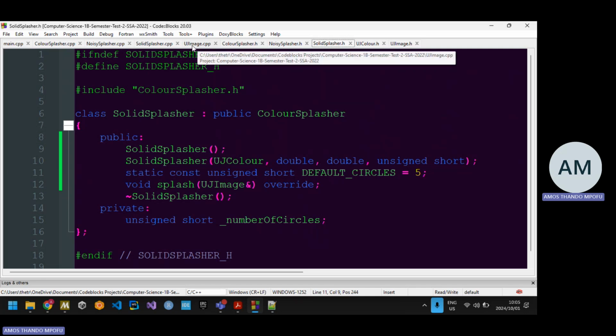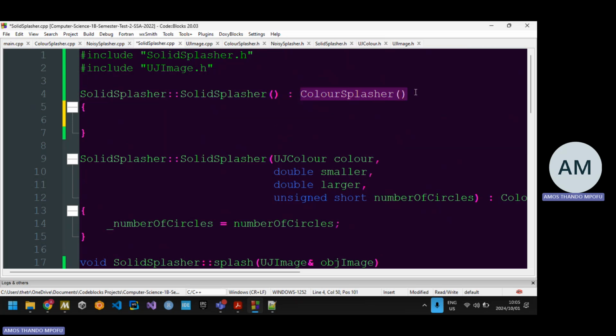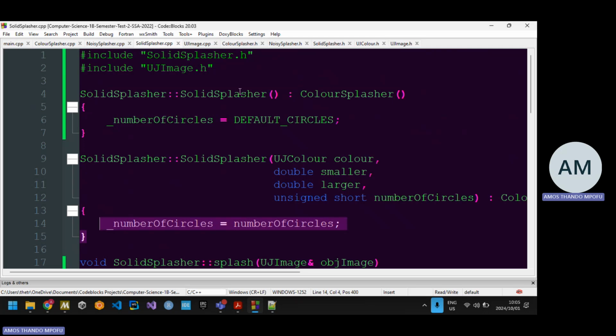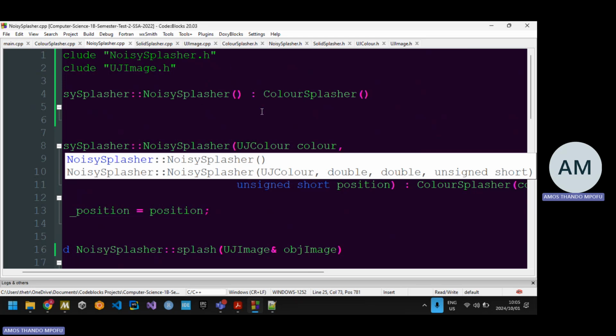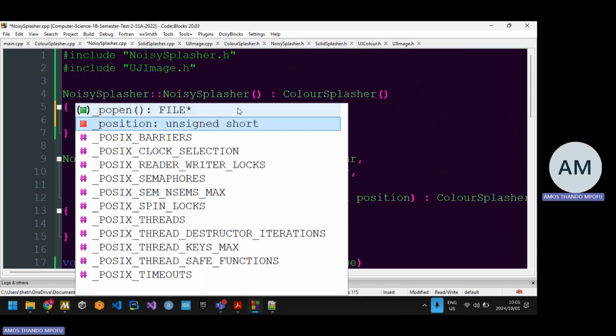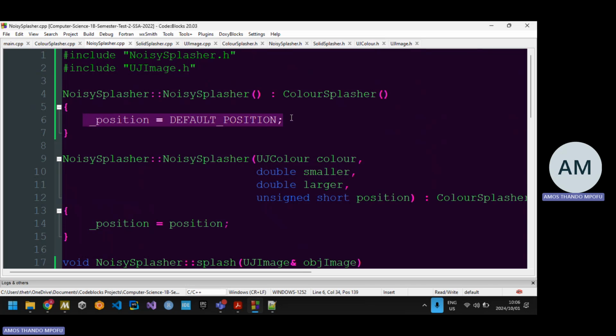So I'm just going to set it to default circles. And something is wrong with my code, that's why things are not working properly. Because remember, if I chain it to color splasher, it only initializes 3, which is color, smaller, and large. So the rest I need to initialize myself. So number of circles equals default circles, as I've done here. I do the same for my noise splasher. The position needs to be initialized. I think I do have a default position, so let me say _position equals default position. So yeah, I just forgot to initialize that.